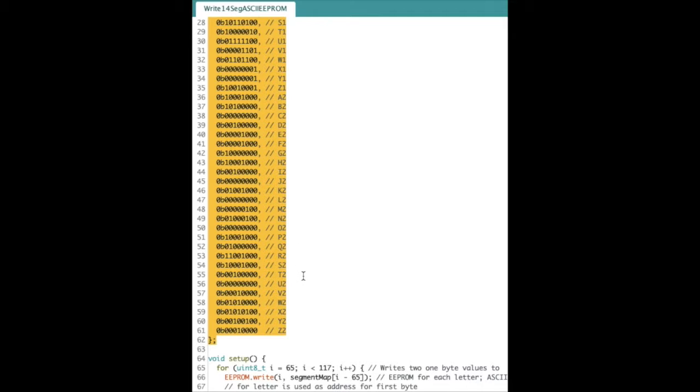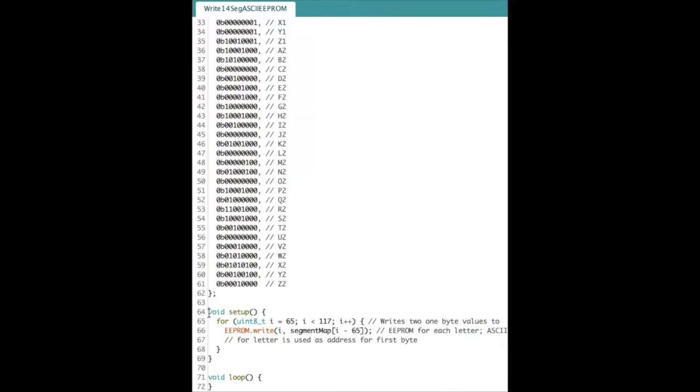2 bytes of data are required to store the maps for each letter, as there are 14 segments. In the setup section, the maps are written to the letters' corresponding uppercase ASCII value EEPROM addresses, starting with A, 65, in a for loop. The second byte for each letter is written to the ASCII value's address plus 26, meaning A's second byte of data is stored in address 91. The loop runs until every letter has 2 bytes associated with it, ending with 116, Z's most significant byte.